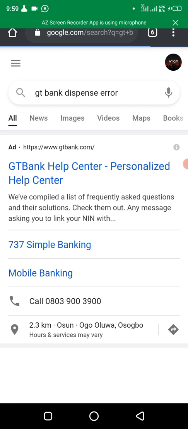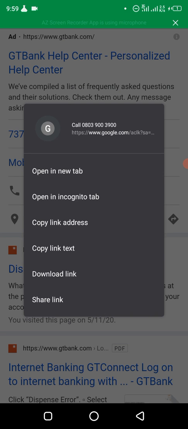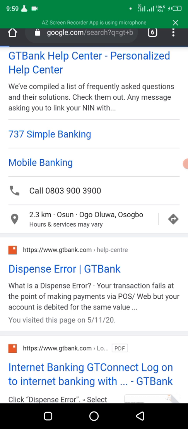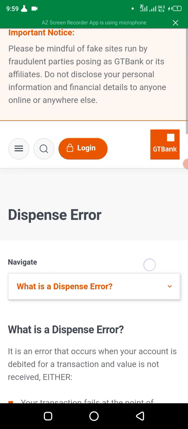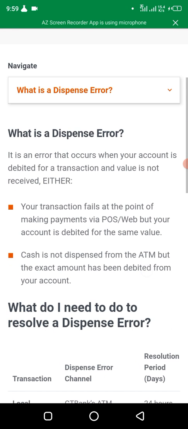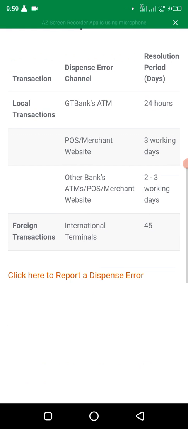I used to have the link saved on my phone, but let's find it. Dispense error. So I think this is here. So you don't need to send them mail. You just log it directly for the customer. But the details you'll need from the customer will be different from what we used before. The link is usually somewhere. Okay, click here to report a dispense error. So you scroll down, you see this.